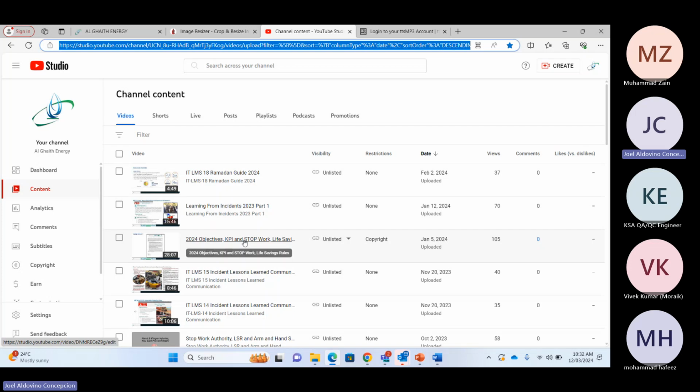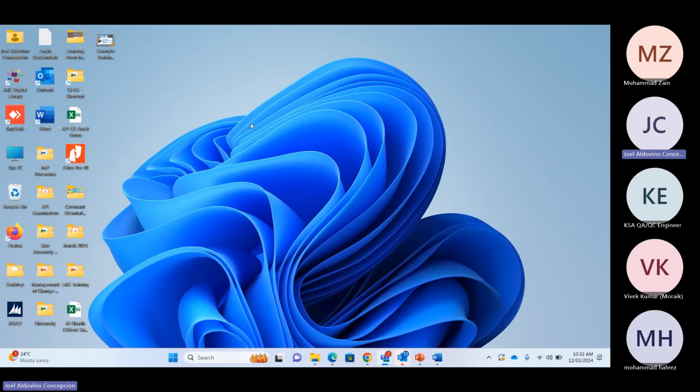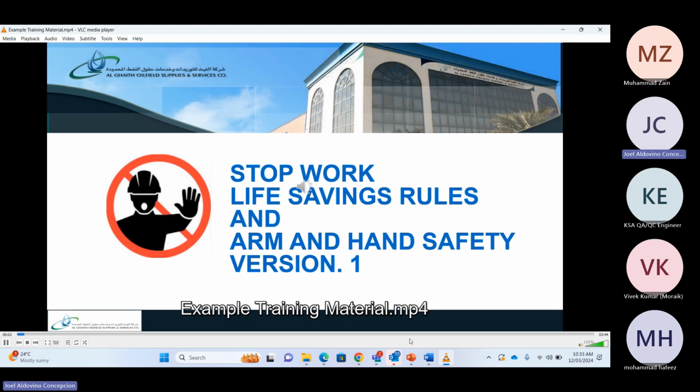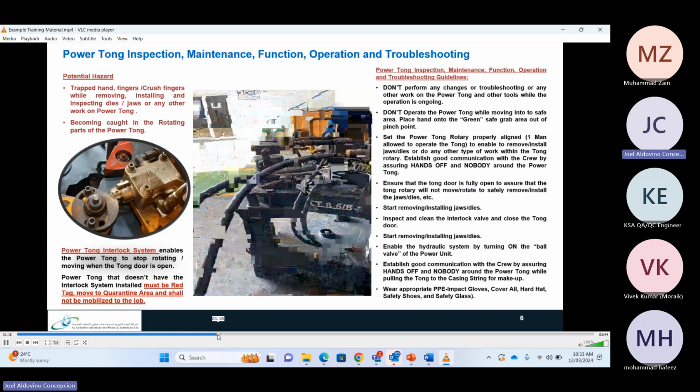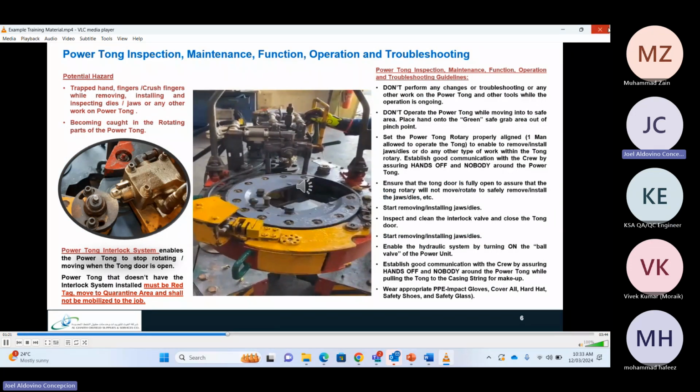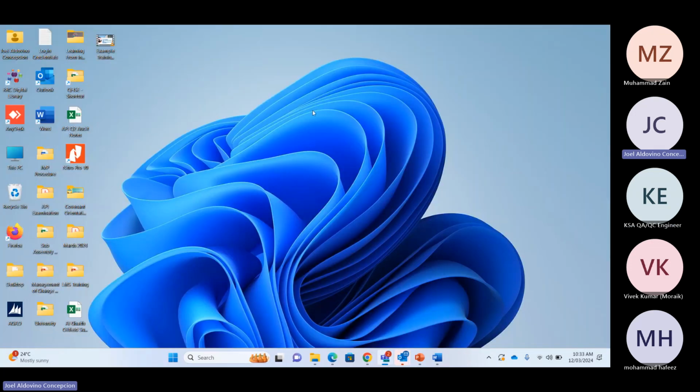What we're playing on the LMS is a link? It's a link. Yeah. That is why you will see it's buffering a little bit, because it needs to connect to a YouTube account. So where is it? There you go. The video is there. Let's test it. Each group is communicating the stop work, life-saving rules, power tool inspection, maintenance, function, operation, and there you go. So now you have the material.